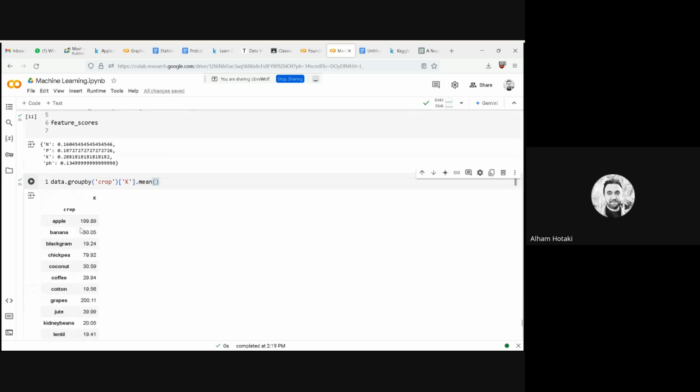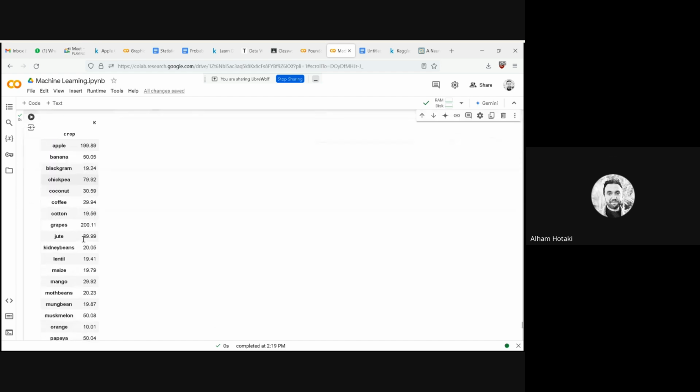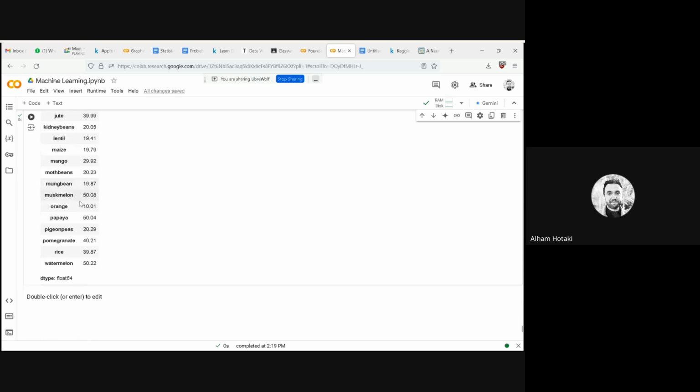From this categorization, you can even decide which type of soil you have. Look at grapes in our country. The soil is very rich in potassium, so it would be even 200. Look at the cotton. It's the lowest potassium needed for that soil. Look at the coffee, for example. We don't have coffee, but still. And watermelon is one of the things that we have in the western side of our country.